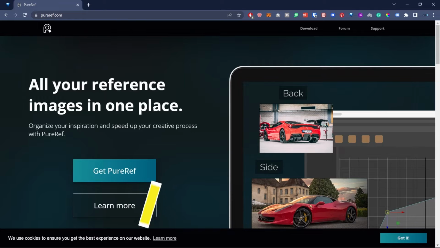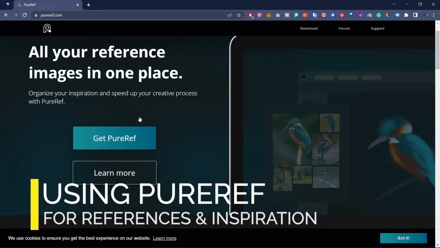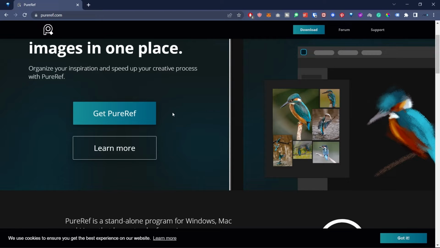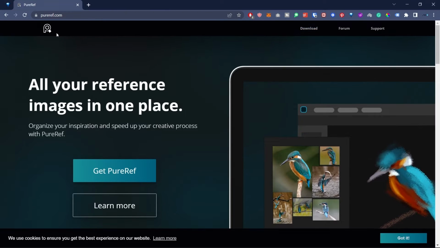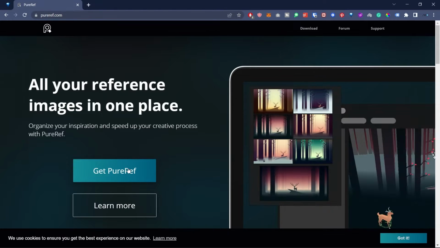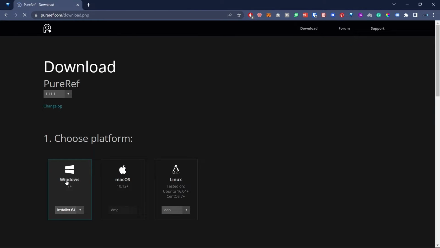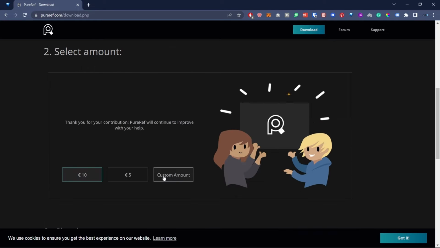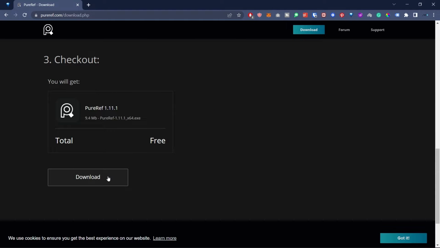Hey guys, welcome back. In this video, I'll show you how to use Pureref, which is an awesome plugin to add references and use those references before you start with your render workflow. So you just head to pureref.com, click on Get Pureref, and then download it if you're using Windows or Mac. You can select a custom amount, set it as 0, and then click on Download.